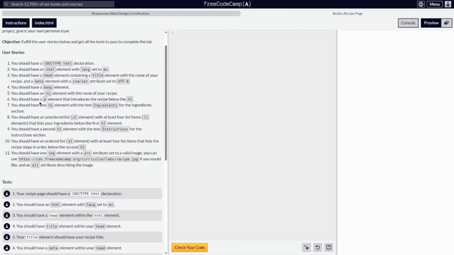You should have one H2 element with the text Ingredients for the ingredients section. You should have an unordered list, UL element, with at least 4 list items that lists your ingredients below the first H2 element. You should have a second H2 element with the text Instructions for the instructions section. You should have an ordered list element with at least 4 list items that list the recipe steps in order below the second H2 element.